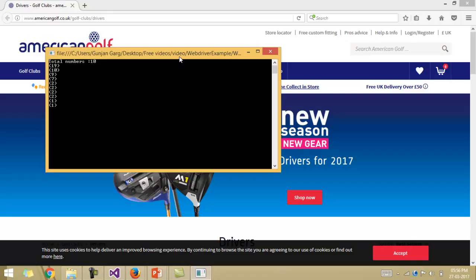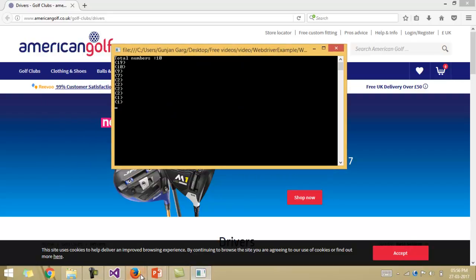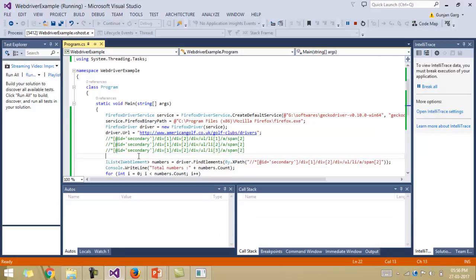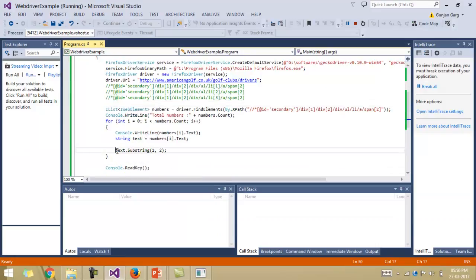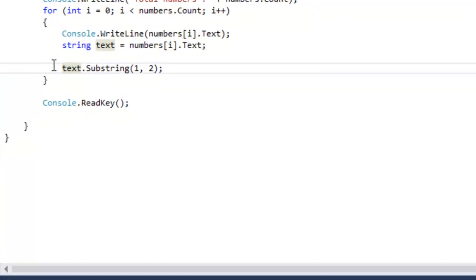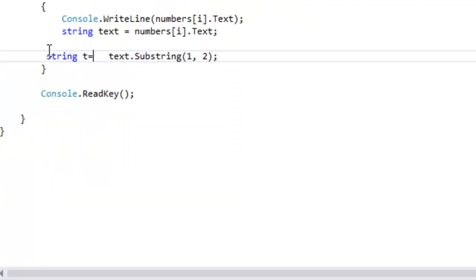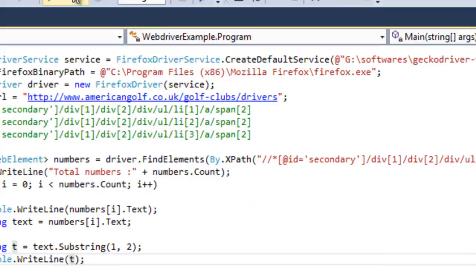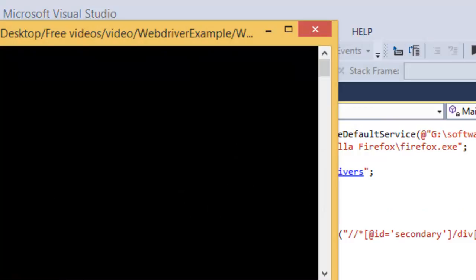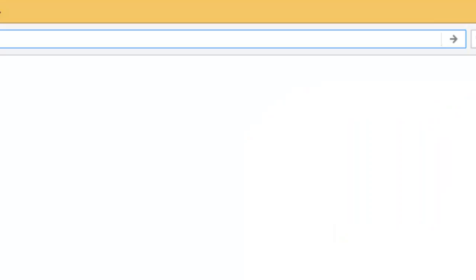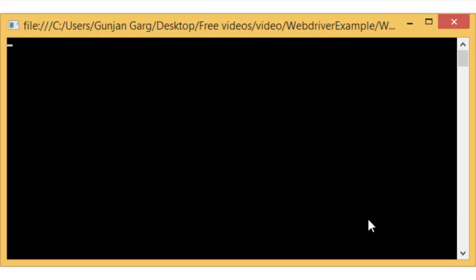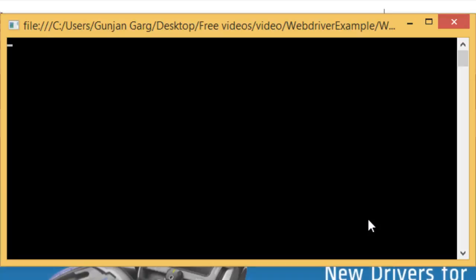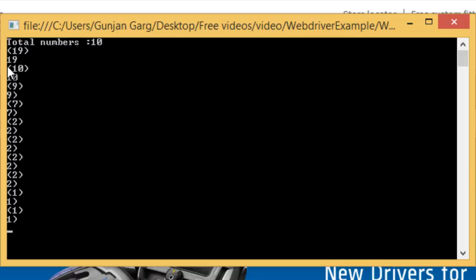Alright, so the test has finished. Oh, okay, I didn't print it. Hold on, I'll store it in a variable and print this t variable, fine, and I'll run it again. So it opens the browser and then we have the output, right?